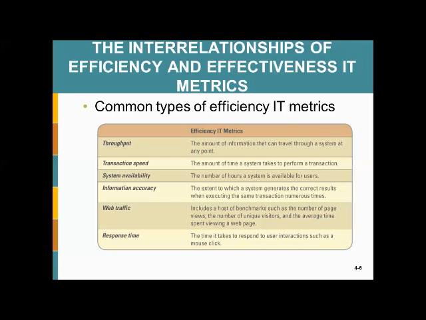How long does that take? System availability is perhaps self-defining. If we have a server, it's a great example, and it goes down, then of course it's not available.